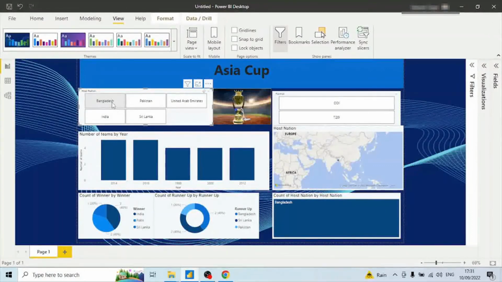Okay, so when you click on Bangladesh, as you can see, it has pinpointed Bangladesh where the tournament took place, and now it has given me data only for the years when Asia Cup was in Bangladesh. So in Bangladesh, it was in 2014, 2016, 1988, 2000, and 2012. And who are the winners in these tournaments? India won 2 times, Pakistan won 2 times, Sri Lanka won 1 time, same as for runner-up as well.